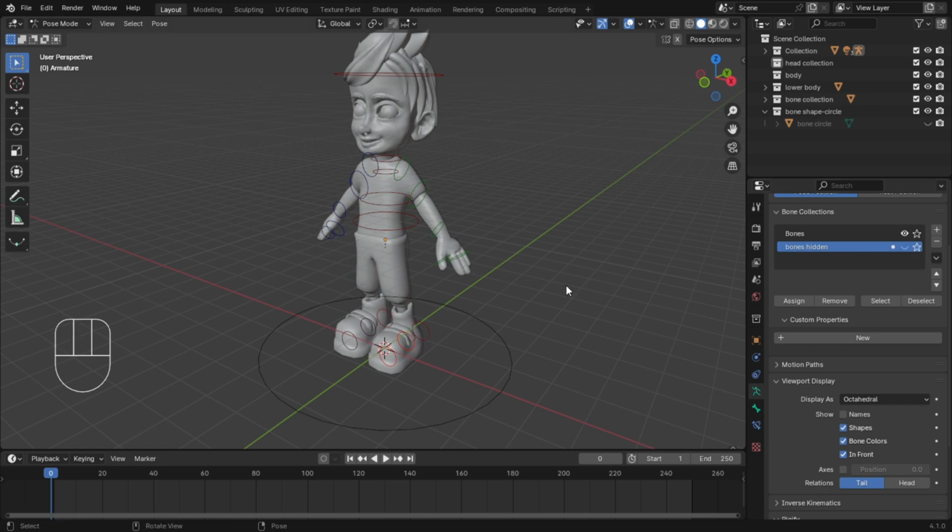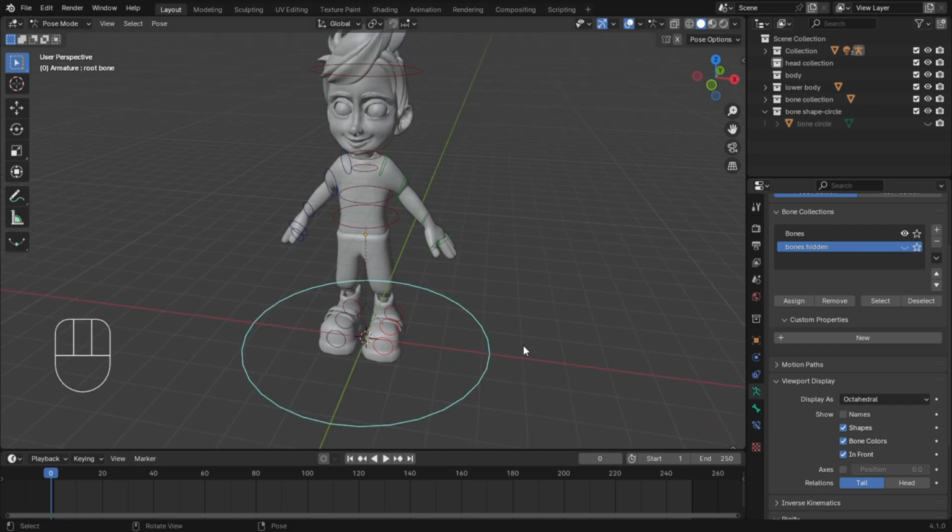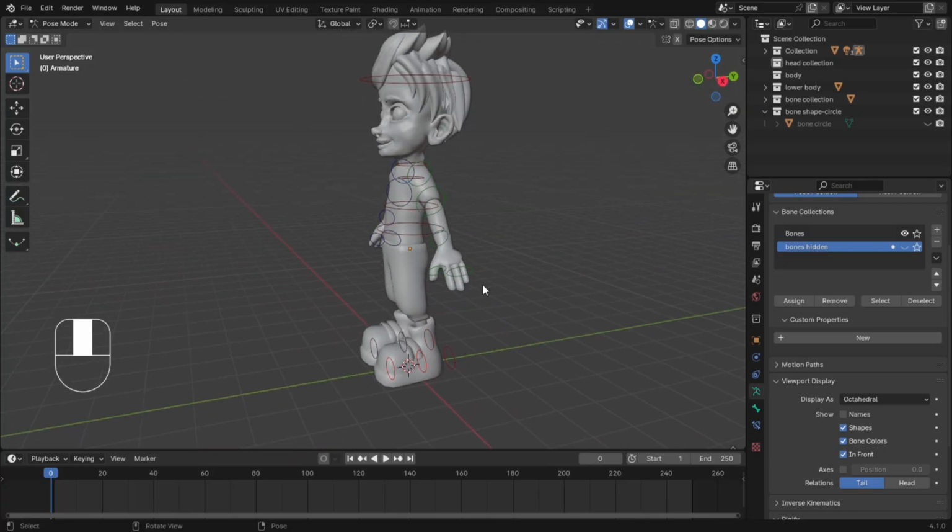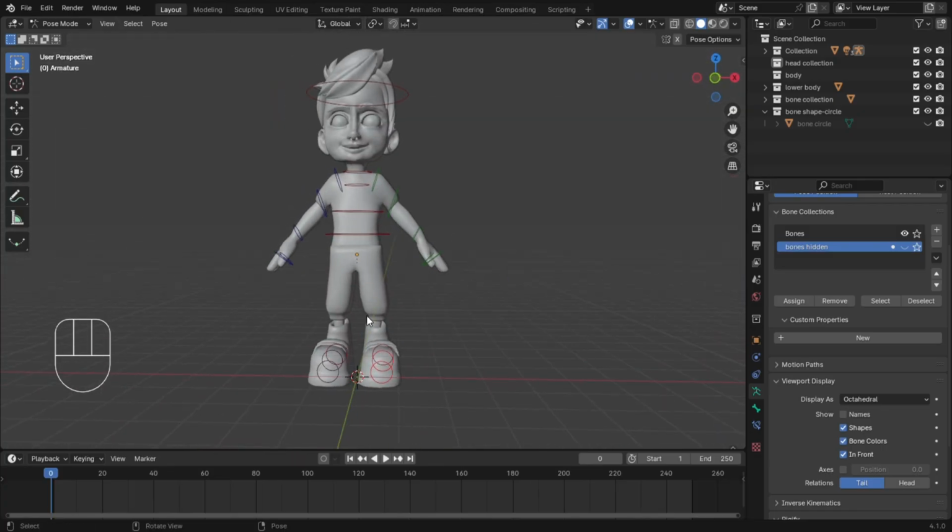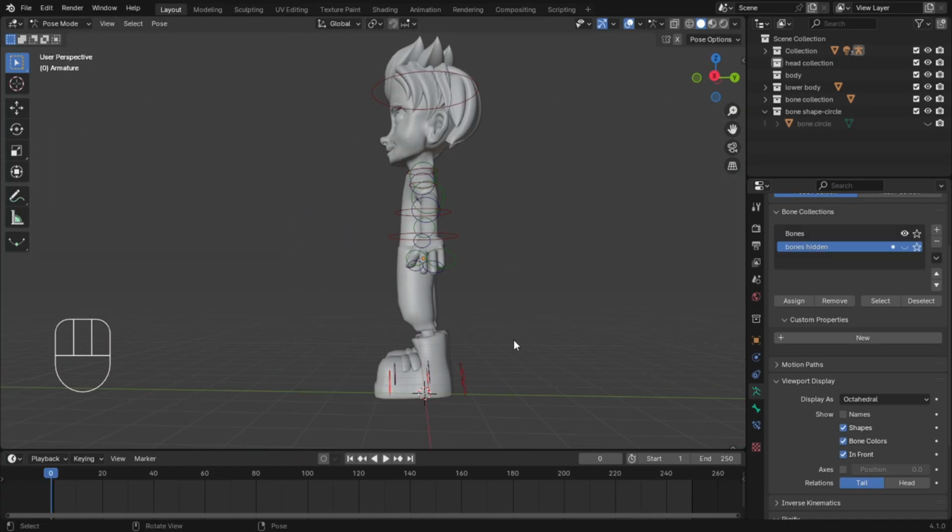And if I hide them, I think I'll leave this, or I think I should just move this into a new collection, hidden bones. And then you see I have the leg area a bit freer. So I think we're ready to start our animation. Right, so it's actually very simple.